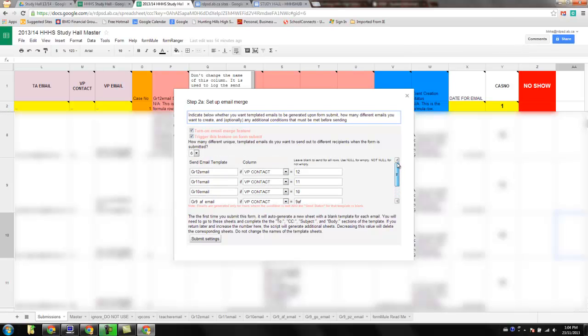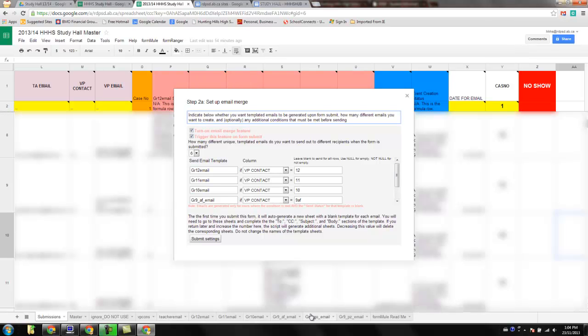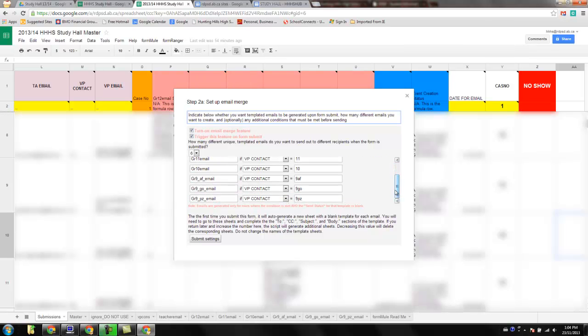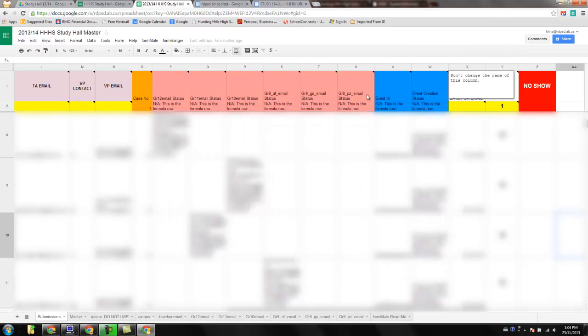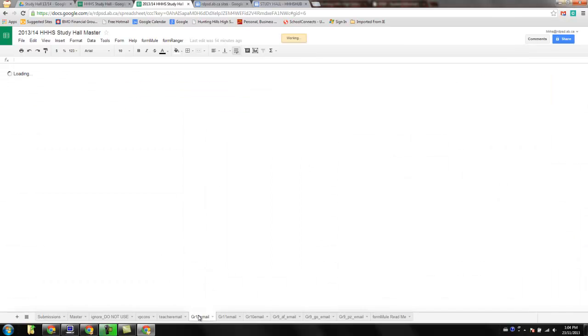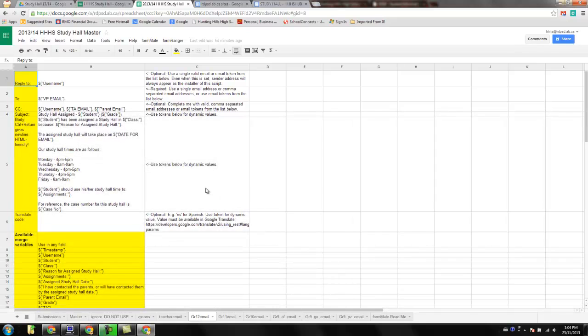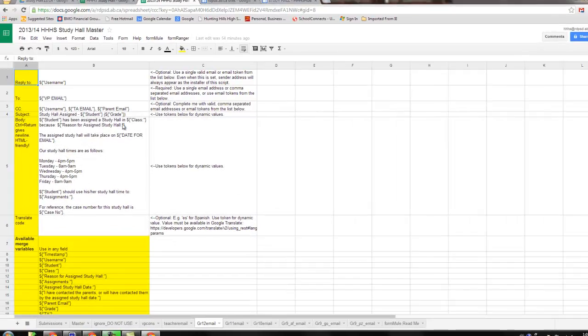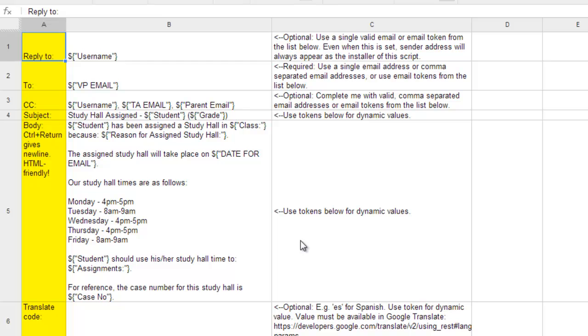So you can see I've just got those email templates. They are appearing at the bottom as separate sheets in my spreadsheet. Okay, so let me just close that down. Now let's open one up to see what it looks like. So I'm going to hit the grade 12 one. And when you install Form Mule, you're going to get these created for you automatically. But basically, the reply to field is going to be the person who actually submitted the form.